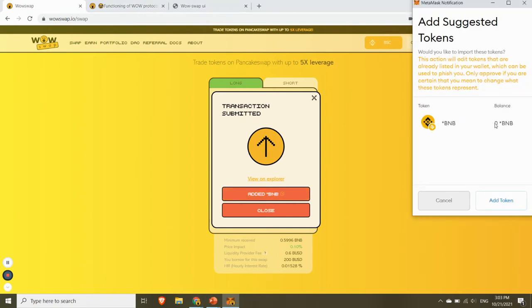Please take into account that this is actually not the underlying BNB. You can see this small star here. It shows that this is a proxy BNB. This BNB is being issued by WOWswap protocol. It does so because we cannot give 3 times more BNB. The user would just run away. So we lock the underlying BNB into smart contract and we issue proxy BNB token instead.